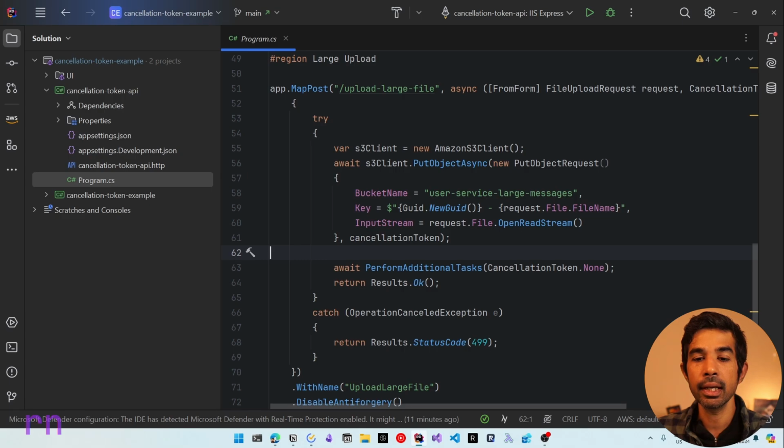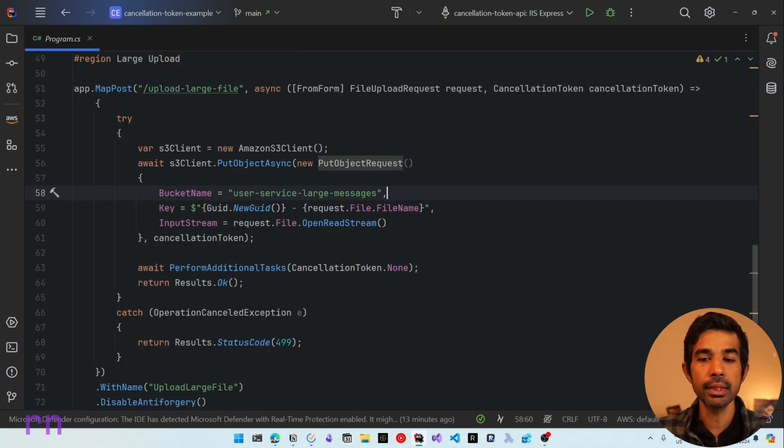The code creates the S3 client and uses the put object request, reading the file from the stream that's coming in. The post request will have a file upload request, which we will use to upload the file. So this reads the stream and writes it to S3 with the same file name. In this controller method, we are injecting a cancellation token, which is the default wired to the HTTP context. Anytime a user navigates away, this cancellation token will be triggered. We are passing the same cancellation token to our S3 client put object as well.